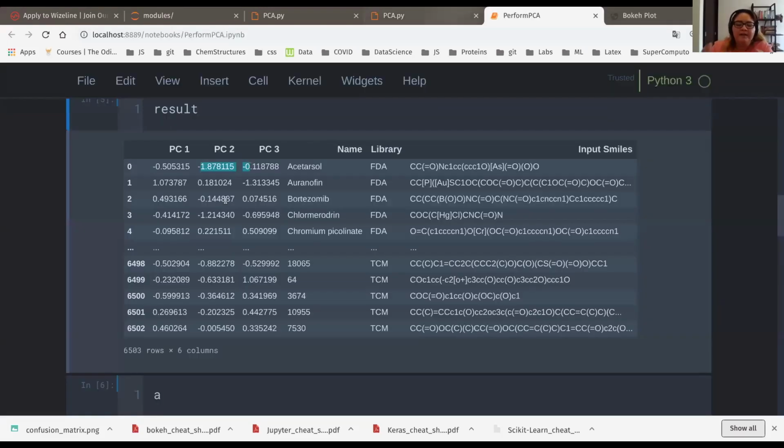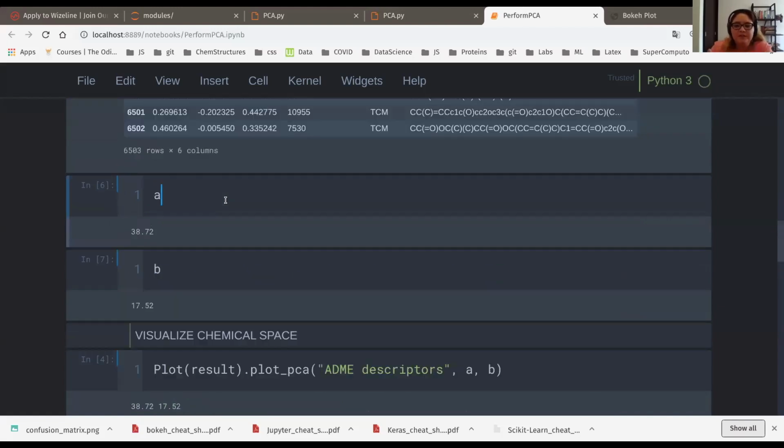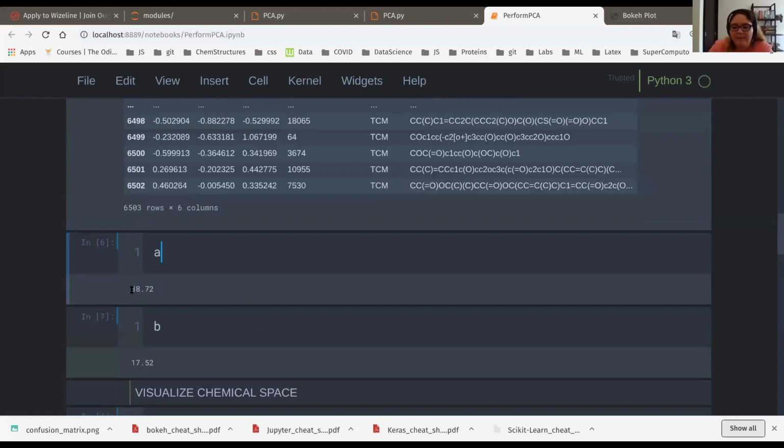Unfortunately, we cannot get all the information back. We lose information when we do dimensionality reduction. And with component 1, we recover a variance of 38.